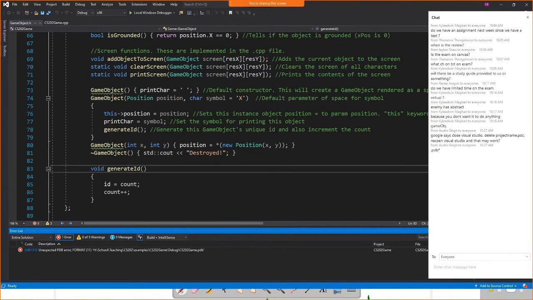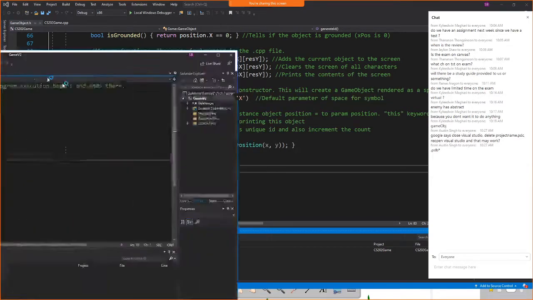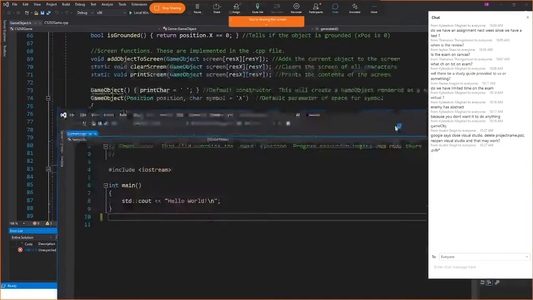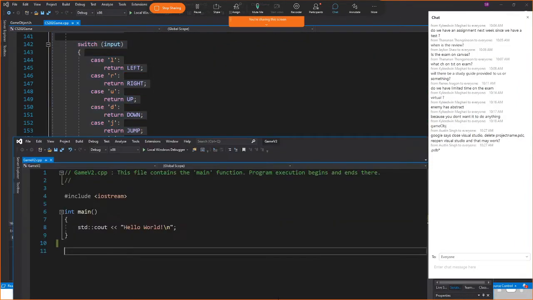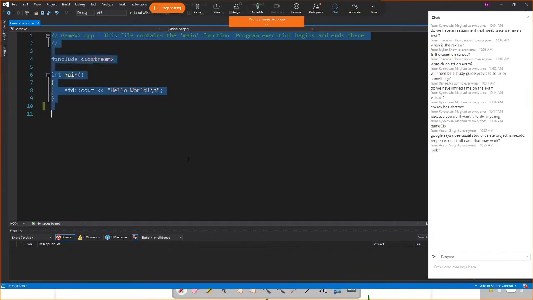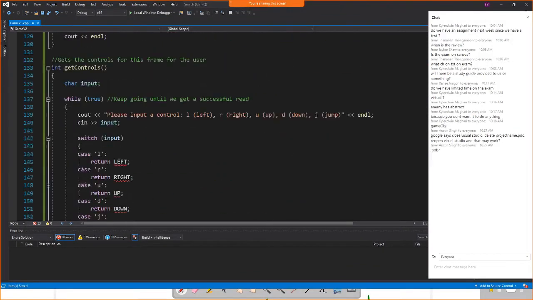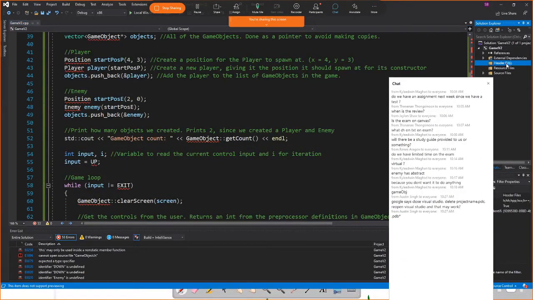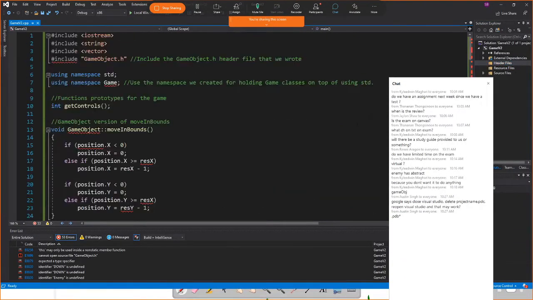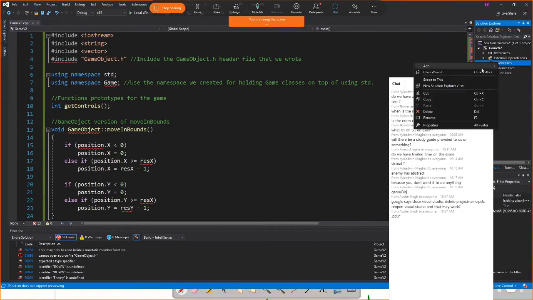Yeah. Let's just try making a new solution really quick and see if that fixes it. Unfortunately, the struggle of computer science is that sometimes you think things work, and then it just doesn't. Yeah, so I have to include a header really quick. Over here, I think I called it GameObject.h, right? Yeah. Add new item.